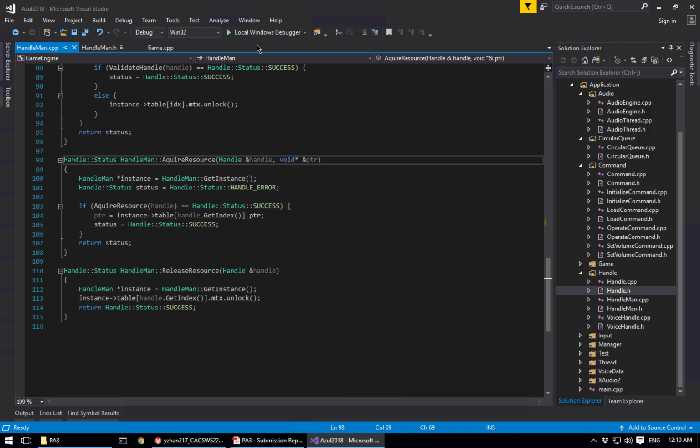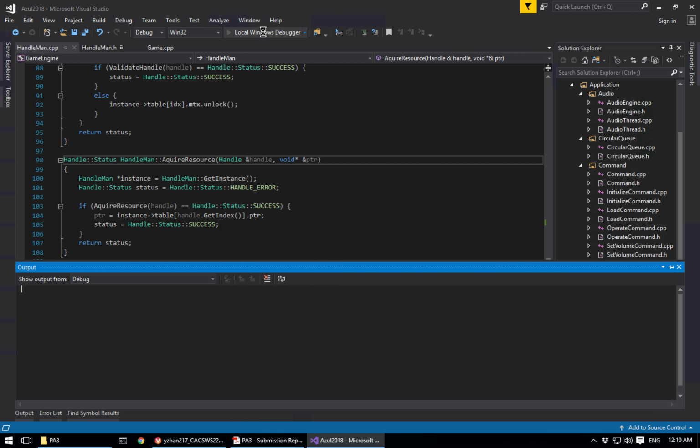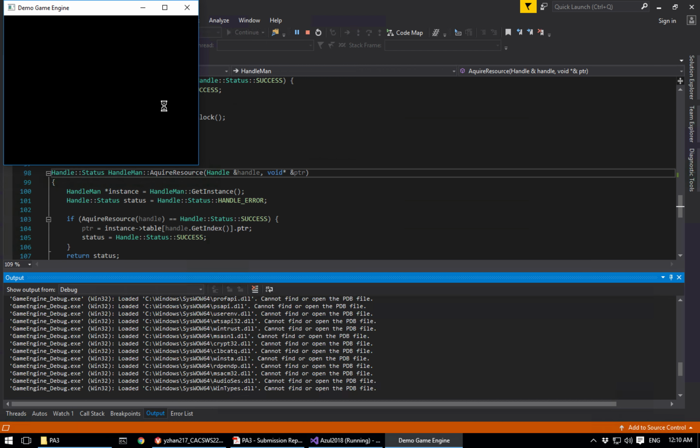This is for PA3. And again, I didn't figure out a way to combine the voice from the system and my voice together. So you can only hear my voice. You cannot hear the voice from the system. Okay, let's see the demo.